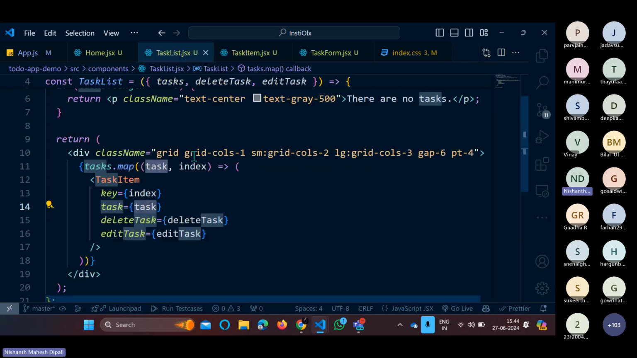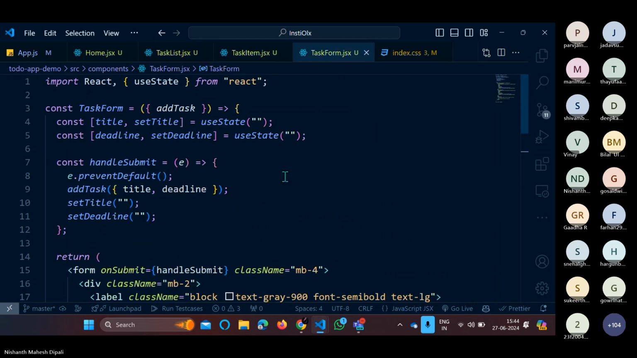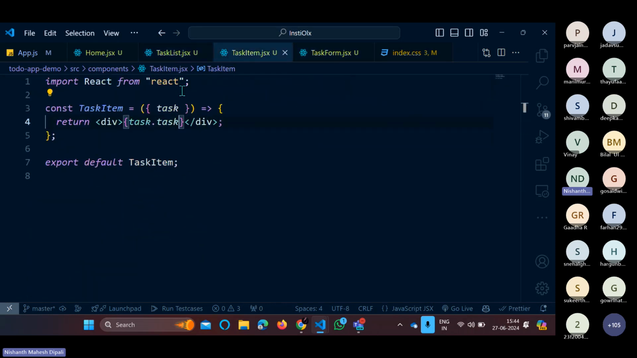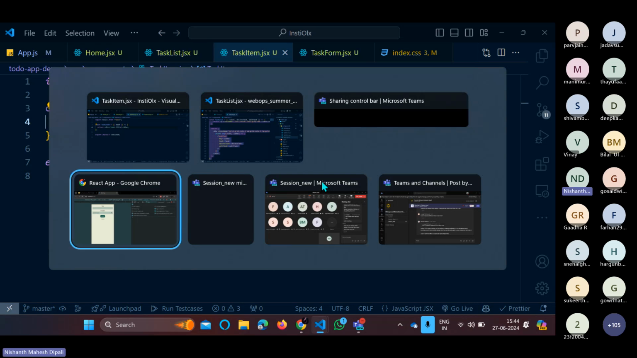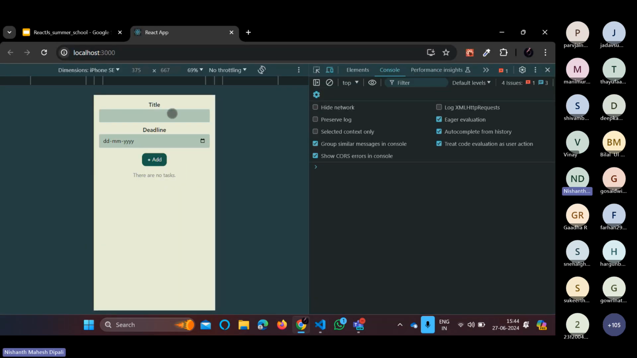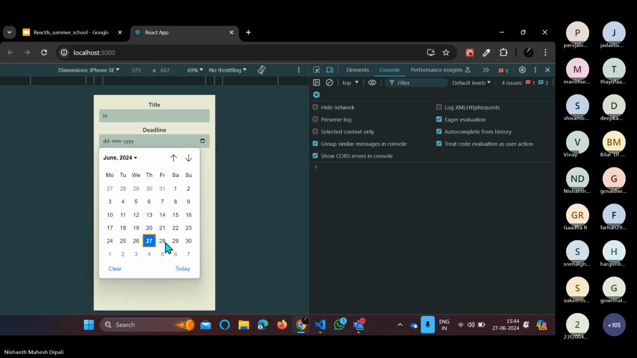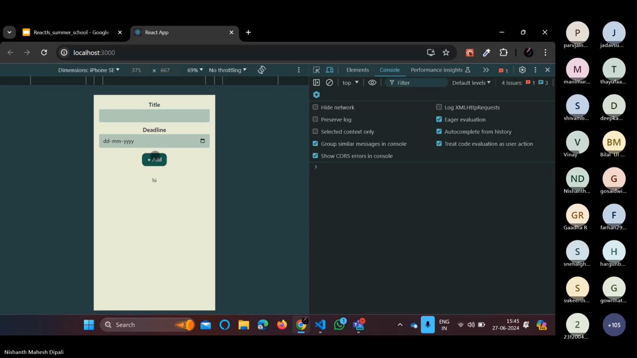So remember what we did here in task form. The two properties of the task were title and deadline. What I'll do is I'll just render the title for now. I'll just refresh so that there are no errors. So as soon as we add, we should see, yeah, it is basically displaying the title of the task.